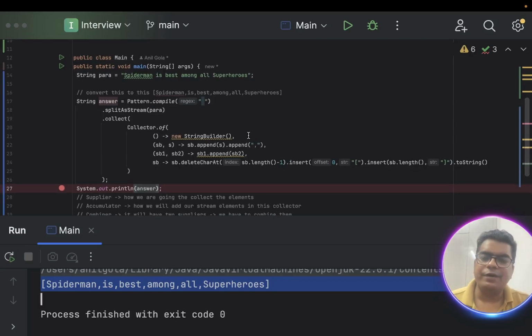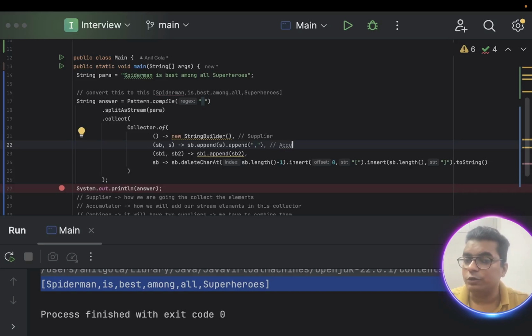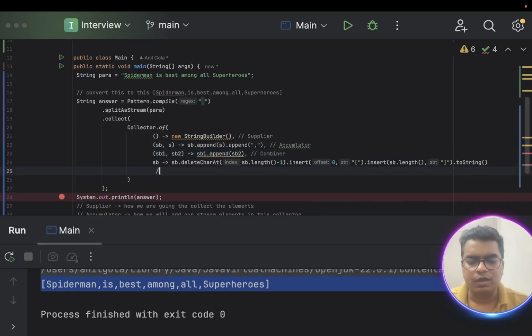So let me reiterate what I am trying to say. We need to provide this as a supplier. The second one we need to provide is the accumulator, how we are going to accumulate those stream of elements in this supplier. The third one is, of course, the combiner step for the multi-core CPUs for the parallelization of our stream APIs. And the last one is the finisher, which we are able to do quite nicely.